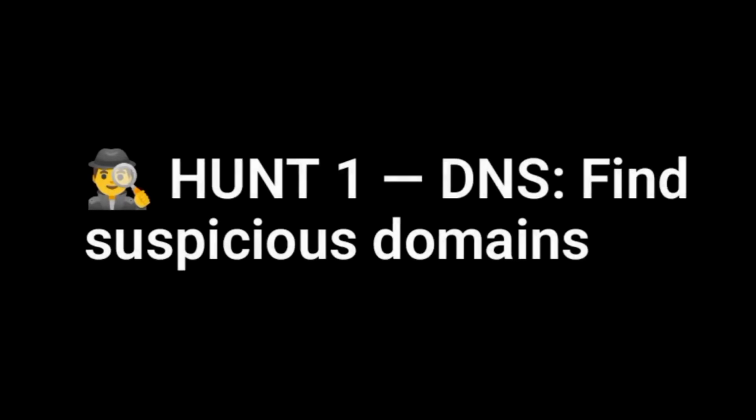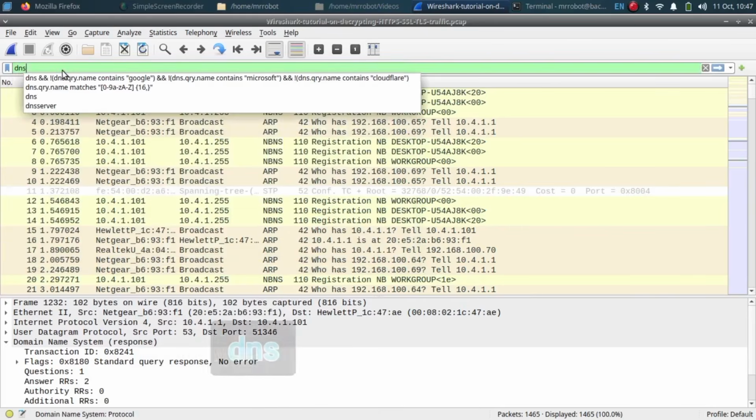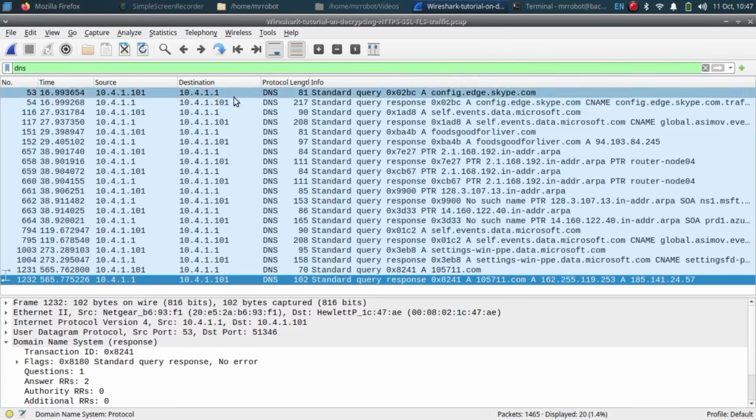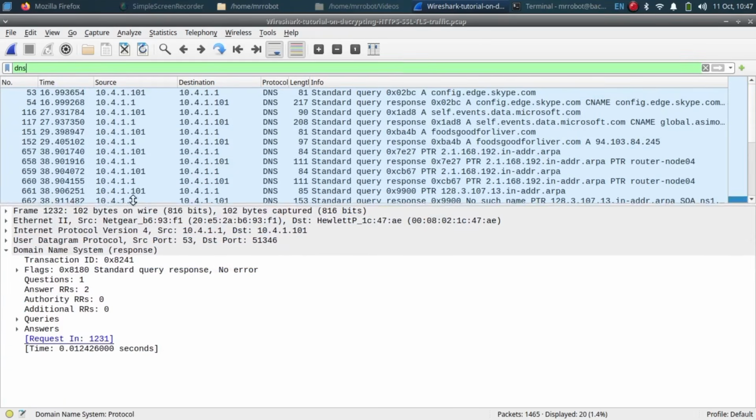Hunt 1, DNS: find suspicious domains. Filter 1: dns shows all DNS traffic, requests and responses. Used to detect domains queried by infected hosts. Malware often uses DNS for command and control or domain generation algorithms.